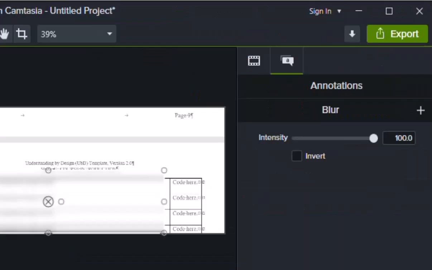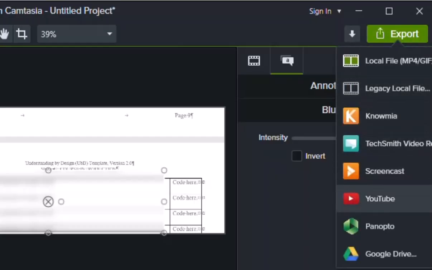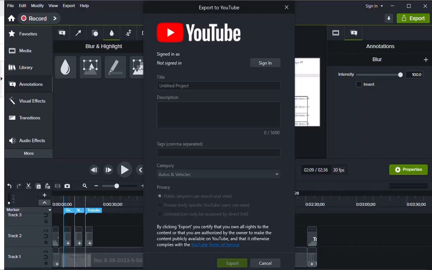So now you're ready to finish your project. You need to upload to YouTube. You go up here in the upper right, you click on export, and you come down and you select YouTube. And then when the YouTube window comes up, you're going to give it a title. You're going to give it a description. Make sure that you set it to public, and then you're going to go ahead and click on export. You export it, and the project goes to YouTube.